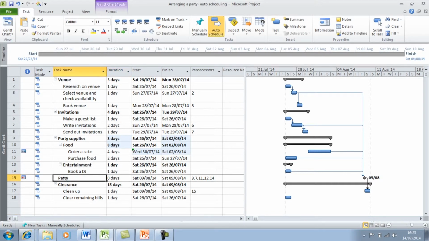Within Project, you can also select deadline dates, and a deadline date is different to constraints because it does not affect the scheduling calculations that Project will make. It acts as a visual cue to notify that a deadline date exists. So, for example, I can select a deadline date for booking the venue.